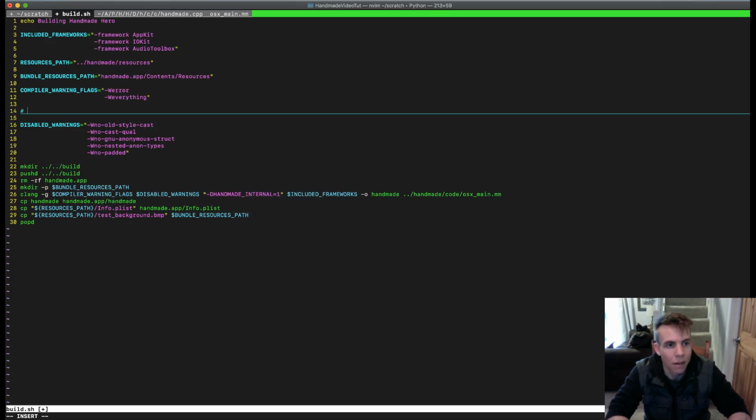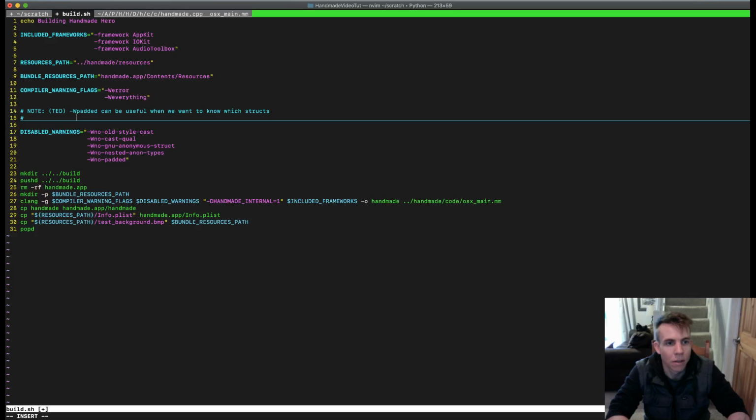Note: padded can be useful when we want to know which structs are not properly padded. We have disabled it for now. Okay. So there'll probably be a few warnings that are sort of like that, where we're going to disable them just because we don't want them to block the build, but they could provide useful diagnostic information later on, right? So that's kind of the thinking there.